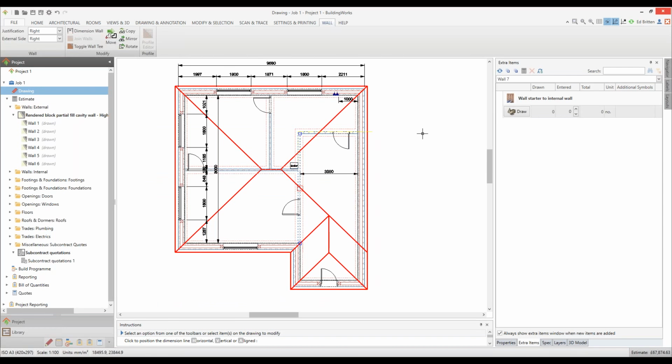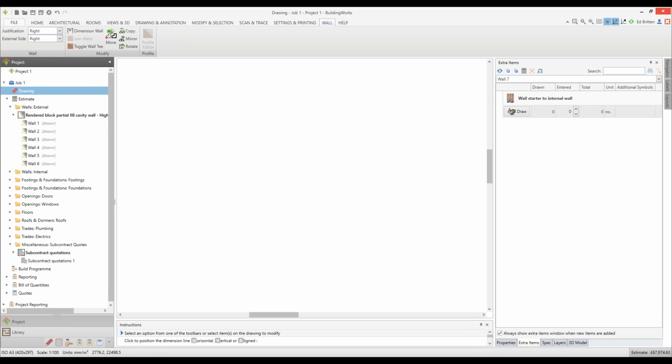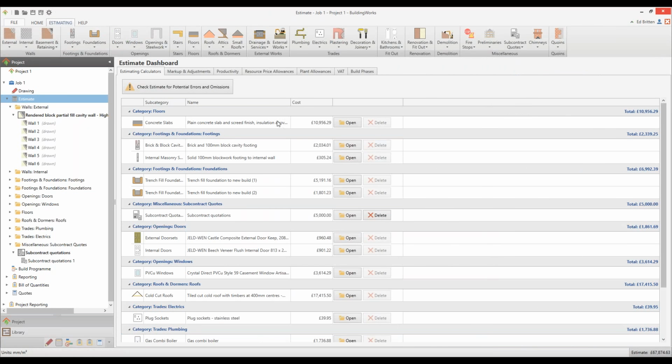Okay, now in this case it's asking me if I want any wall starters. So I may want to put some wall starters in, or I could actually say no, that's fine, I don't want any wall starters. Let's go back to my estimate checker and say that's done.